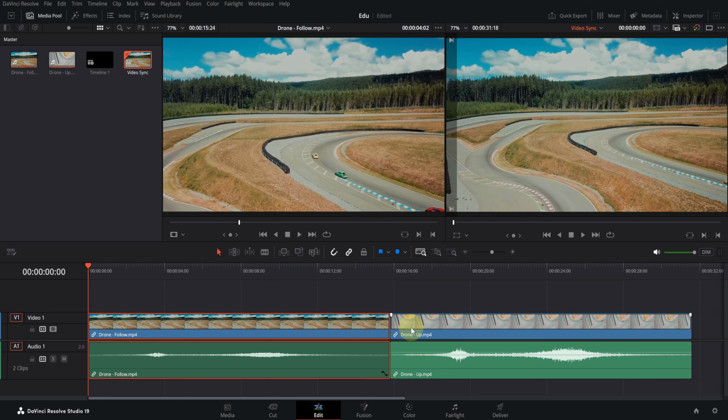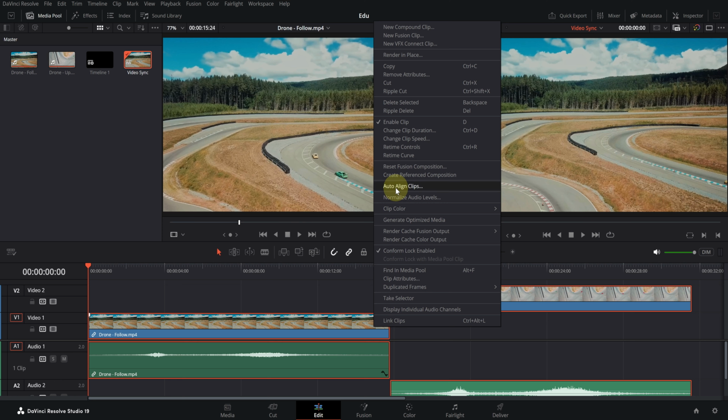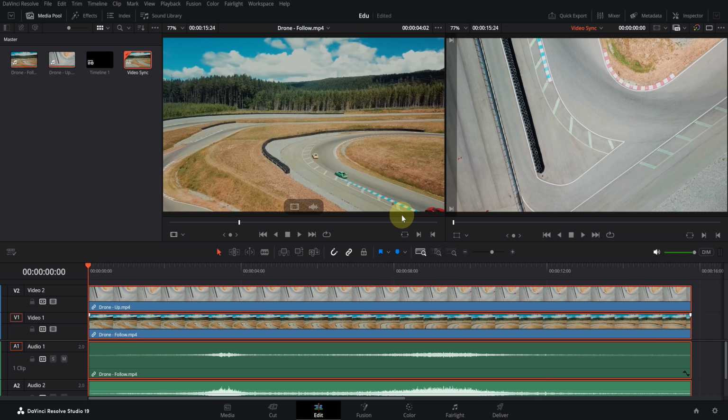Now we need to put them on top of each other and synchronize them. Just place the clips on different tracks, then select them all. Right-click and from Auto Align Clips, choose Based on Waveform. Of course, if your clips also have time code, you can choose another option. As you can see, the clips are synced together.